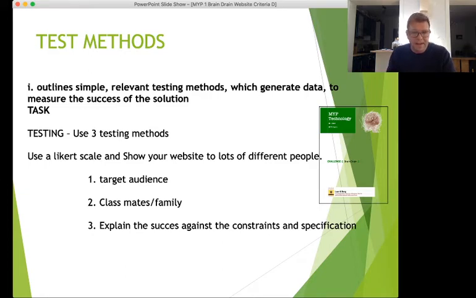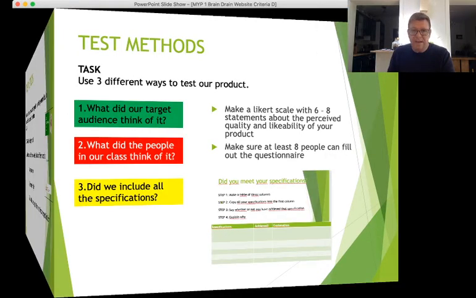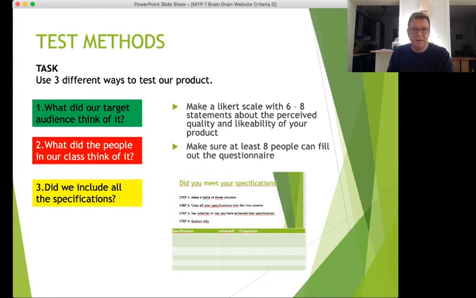But another thing is that you can explain the success against the constraints and the specification. I'll get back to that in a minute. But first of all, how are we going to test it? So what I'd like you to do is to find out what your target audience and what your class thought about it. And you can do that by making a Likert scale with 6 to 8 statements about the quality.